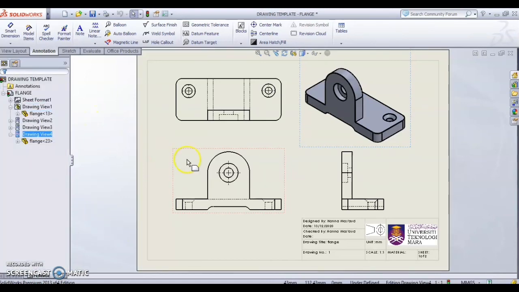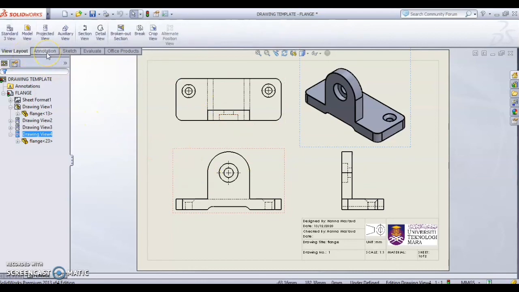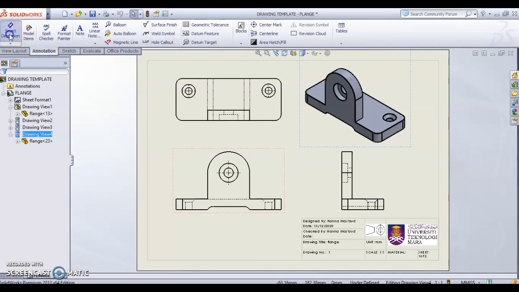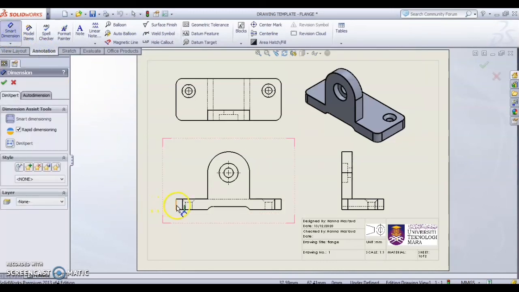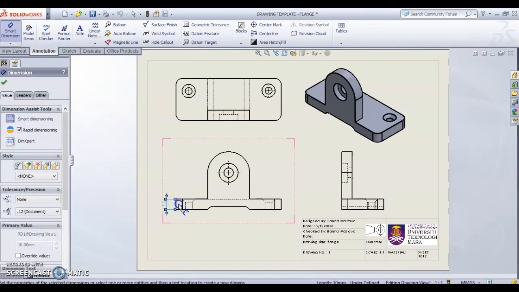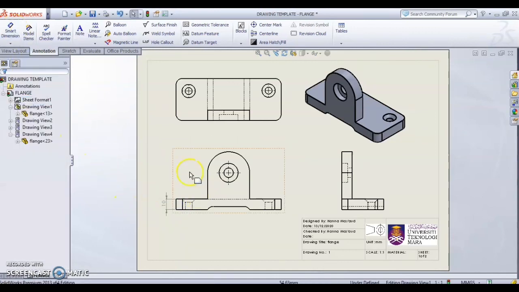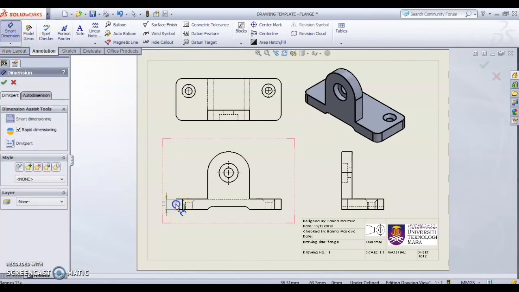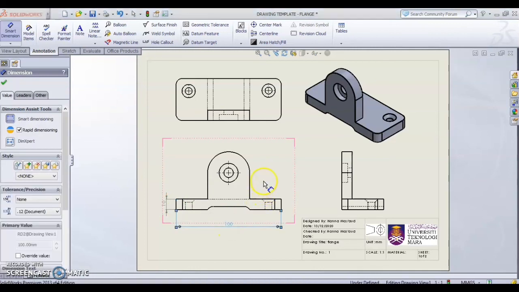And then now we have to add the dimension. So this is the view layout, and then click annotation to add the dimension. Click smart dimension, and then just click the line here to have this dimension. Okay, and then again from this line to this line. Okay. And then the height here.